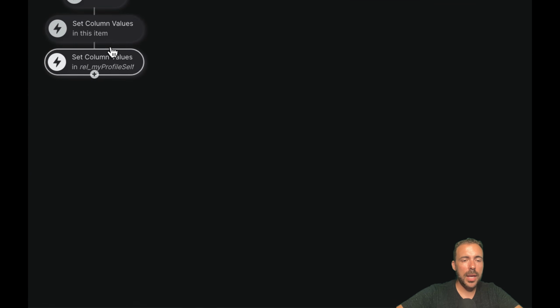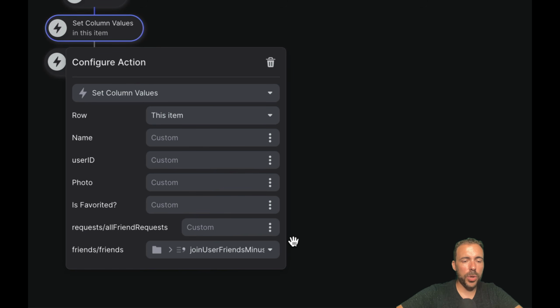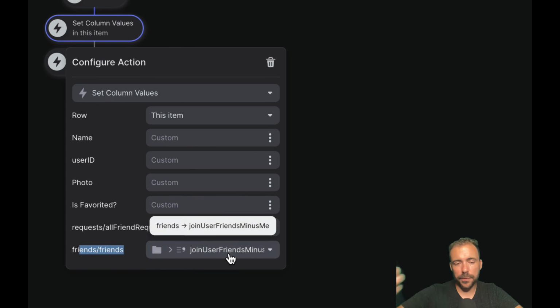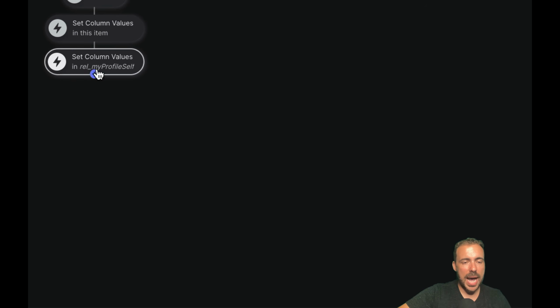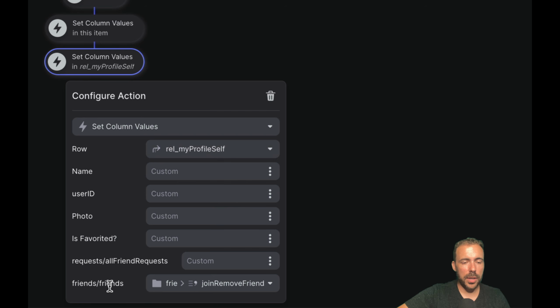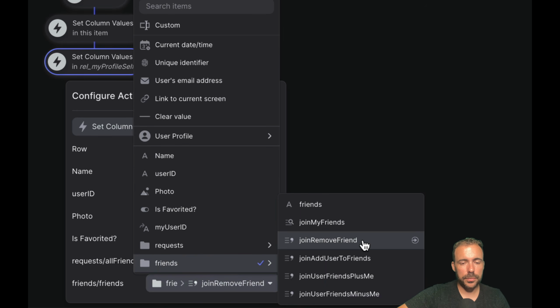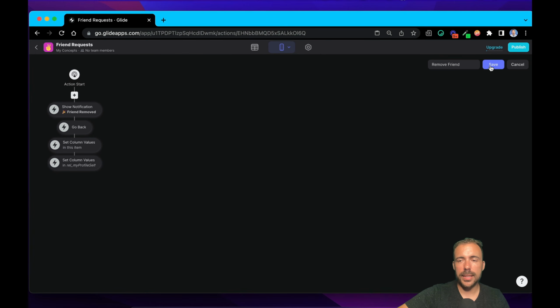We're going back a screen, and then we're setting a value in her row and setting a value in my row. So in her row, we're going to override her list of friends to be the join list of the user friends, her list of friends, minus me, right? So minus the person who's viewing the app right now, who's signed into the app. So effectively removing themselves from her list of friends. Okay, and then we have the opposite. So in my row, I'm overriding my list of friends to be the list of friends minus the person I'm viewing, this join remove friend. All right, I hit save.